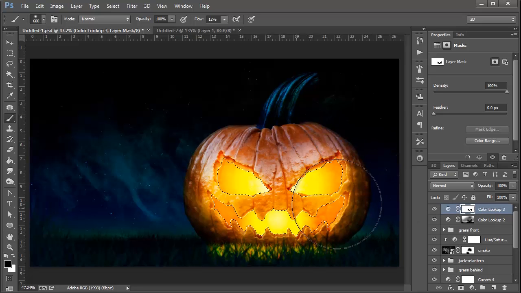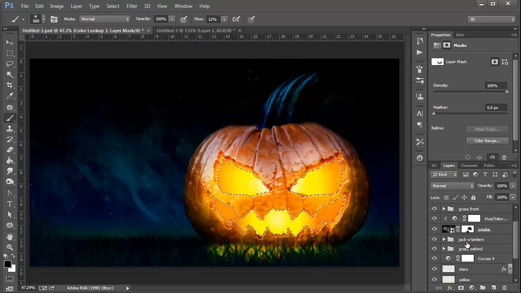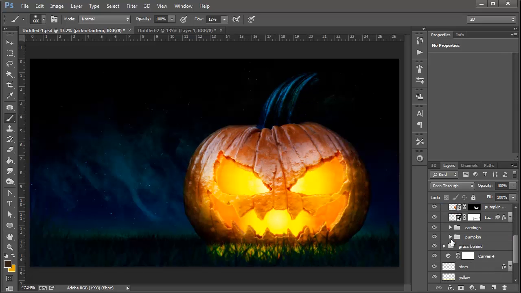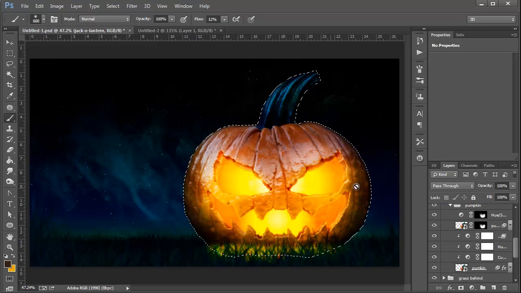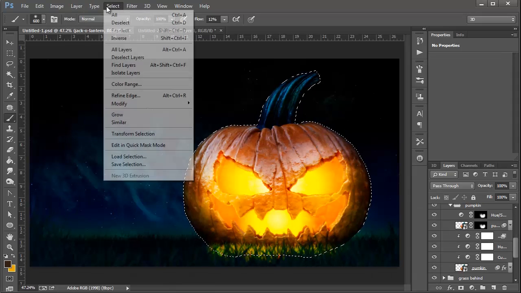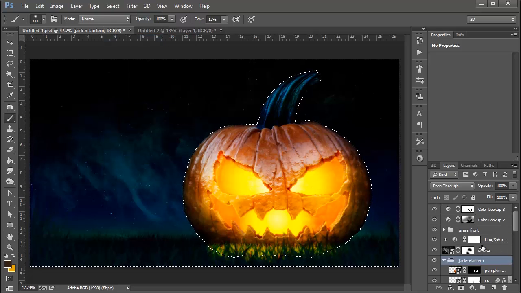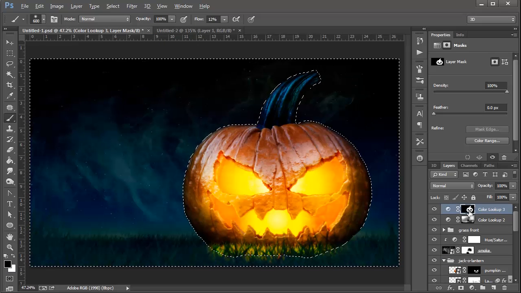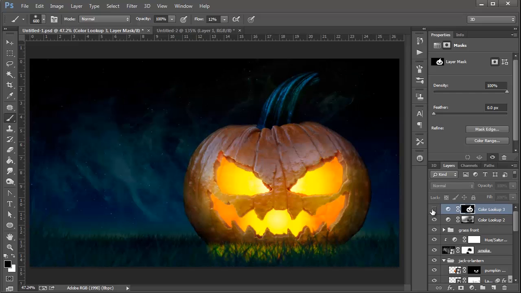And I actually only want to affect the pumpkin, nothing else. And actually there's a better way I could have done this, but oh well. So I'm going to control click on the pumpkin to make a selection out of the pumpkin, and then just go to Select, click on Inverse to invert the selection, go back up to the very top color lookup and fill that with black. Press Ctrl D to deselect. So now you make your pumpkin a whole lot scarier just by adding that one single adjustment layer.